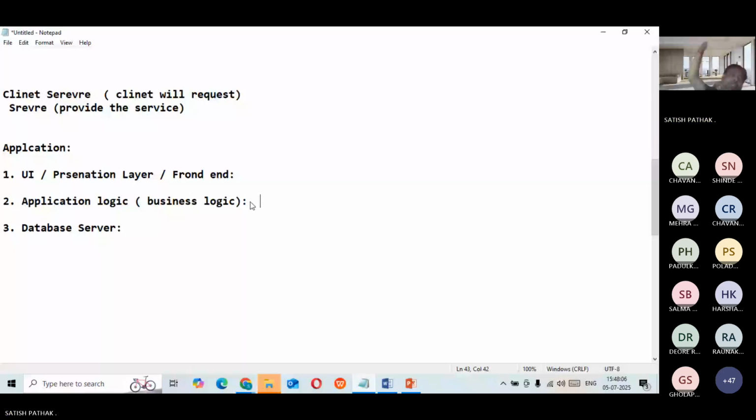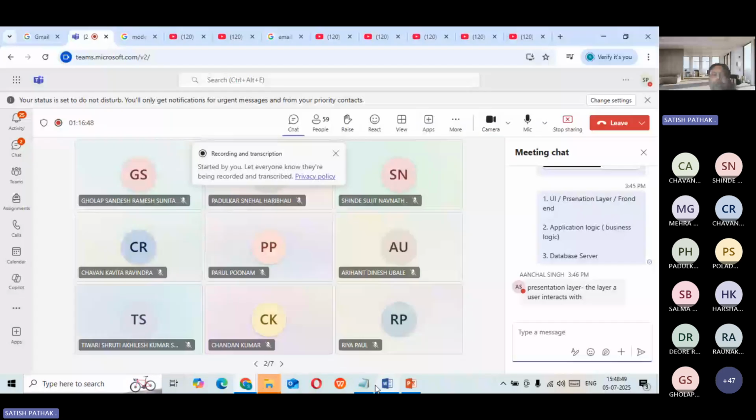Now the business logic can be anything. It can be like you want to get some information from a database, again you need business logic, and so on. That is basically written using server side technologies. And what is a database server? This database server is basically responsible for holding and storing a database or any files onto a machine or a server. So in the same application there are three parts: presentation layer, business logic, and the database layer.